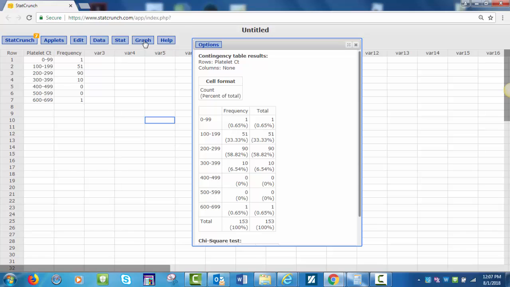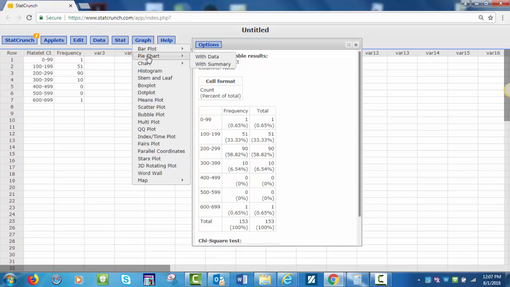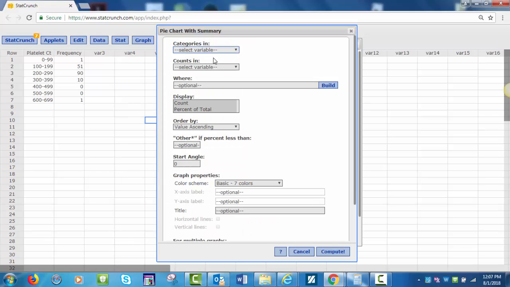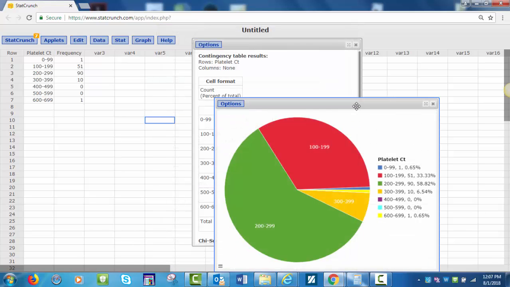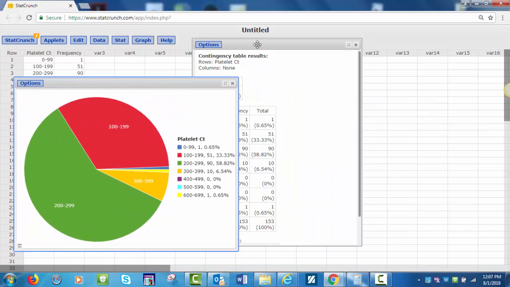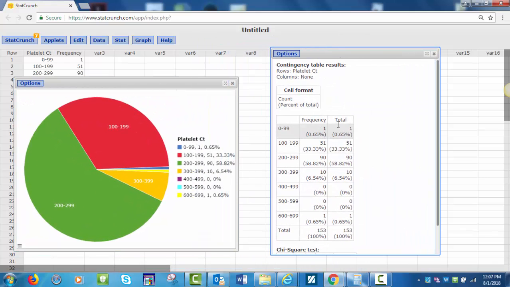Another way you could do this, which we learn a little bit later in Chapter 2, is to create a pie chart. So if you go to Pie Chart with Summary, and again the categories here are going to be platelet count, and the counts are going to be in the frequency column. And if you notice some of your output, you can get the count and you get the percent of the total, compute, and you'll see that you've got the same numbers that we saw over here.